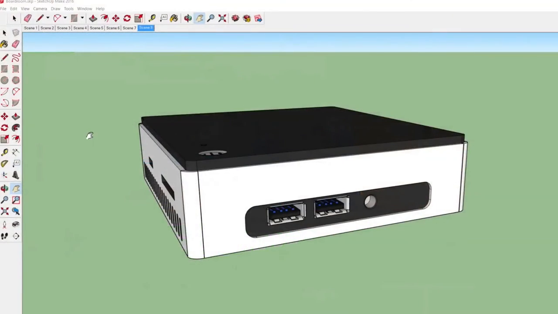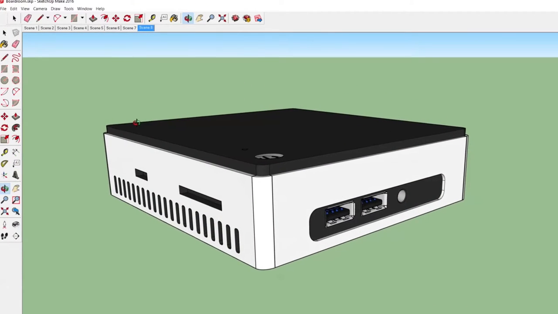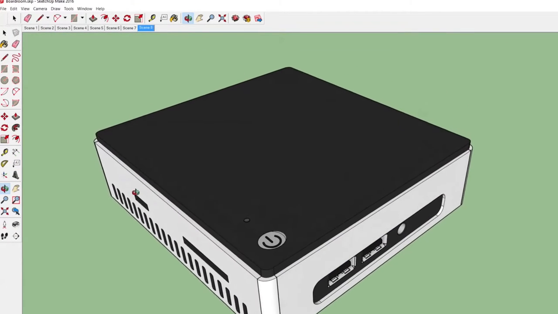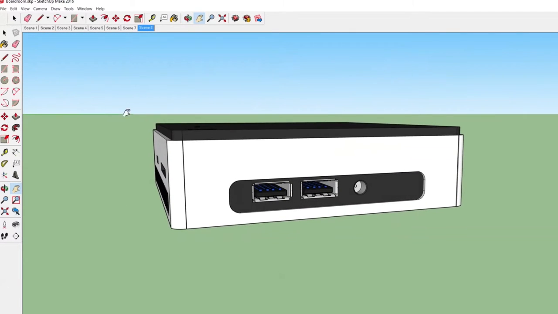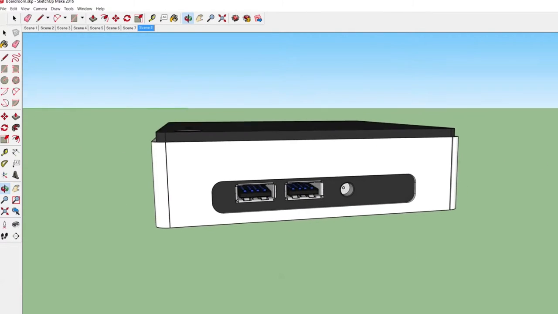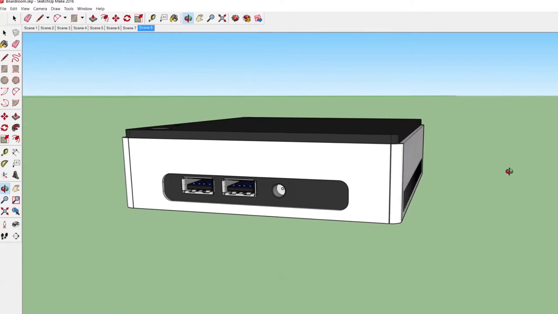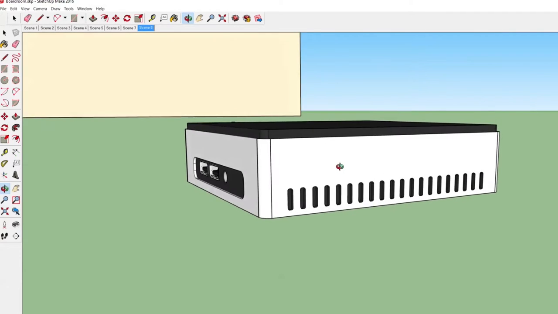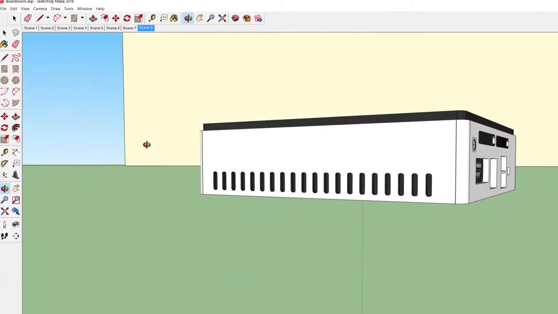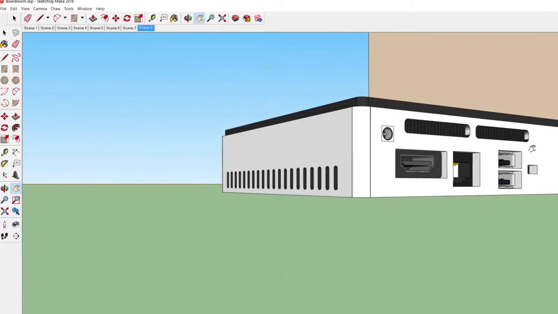What is the Intel NUC? Well, the Intel NUC is a very small form factor PC. It's about 5 inches by 5 inches wide, and about 2 inches high. And this is the fifth generation. I think they're on the sixth generation now. This is the i5 processor.